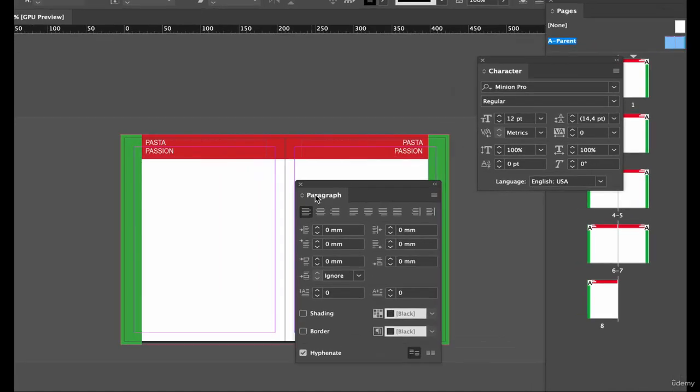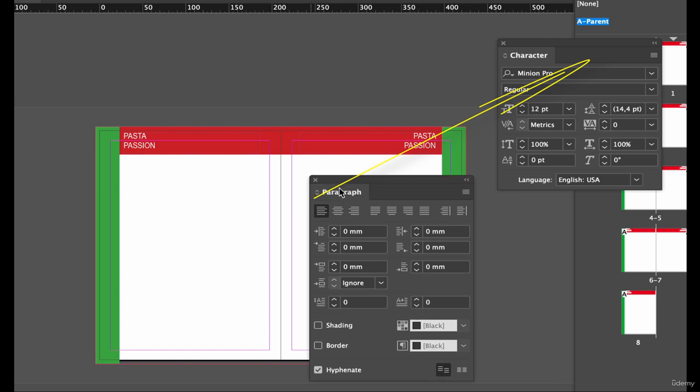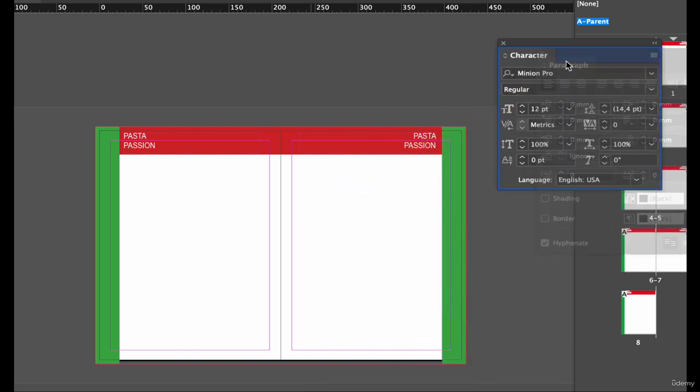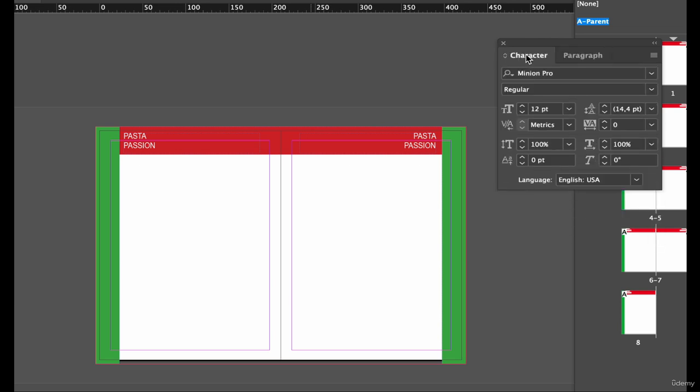What I can do is I will probably be using character and paragraph together, so I will dock these two panels together. I click on the paragraph tab and I drag it next to character, and I can see it's outlined in blue, and now we have character and paragraph panels docked together.